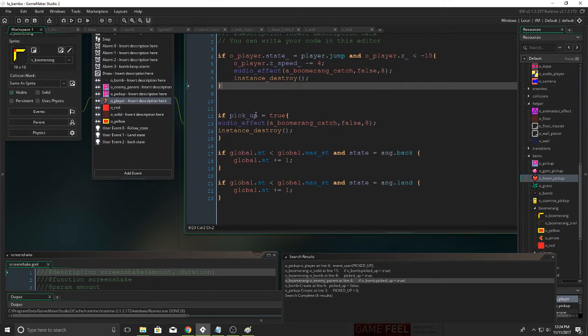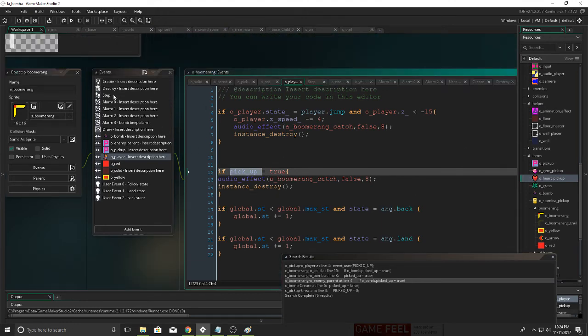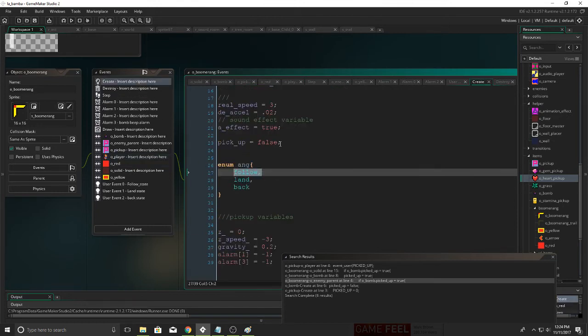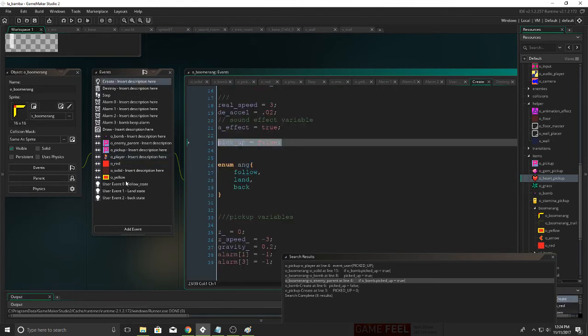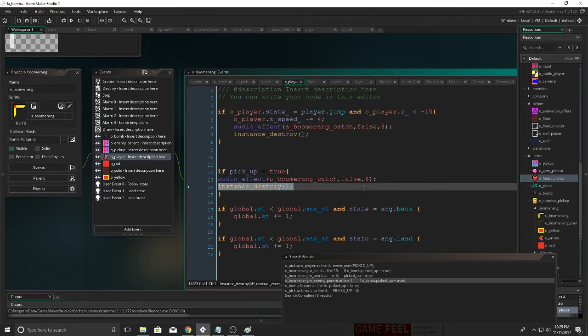The next thing was: if pickup equals true. This is a variable. If I remember correctly, we start out with false, right? But we set it to true if it's land or back. The purpose of this is to make sure that the boomerang has met its goal. It has now picked up all the red dots. So it's set to true. We're going to catch it, and we're going to destroy itself.